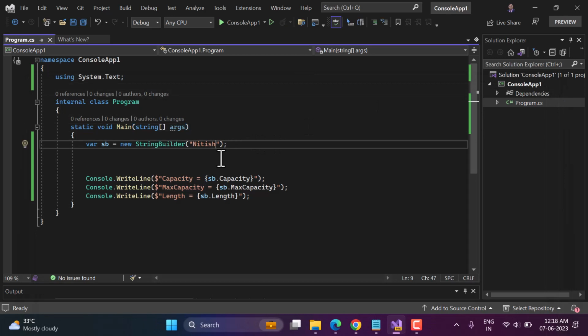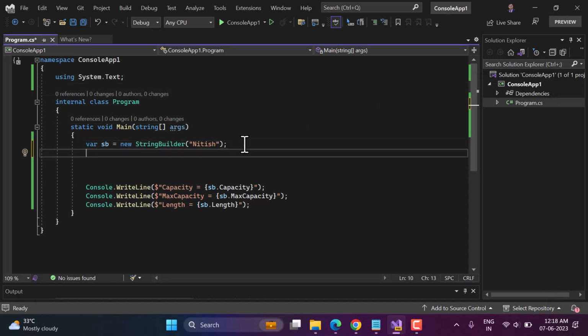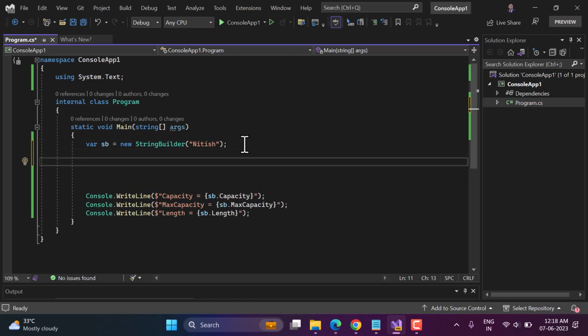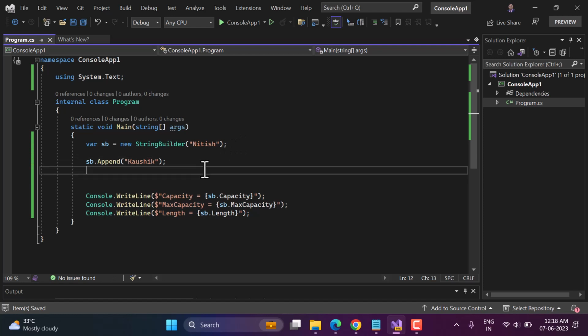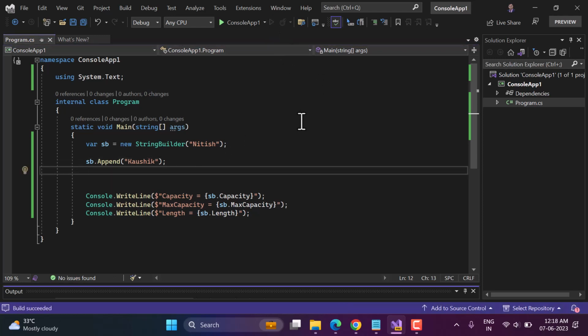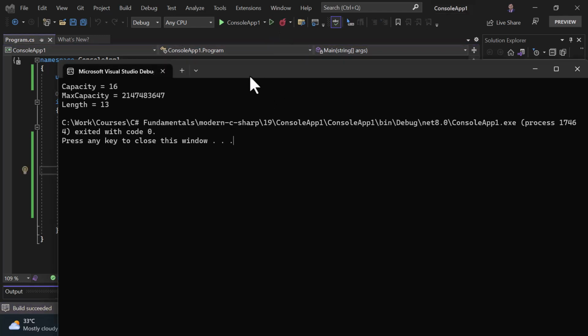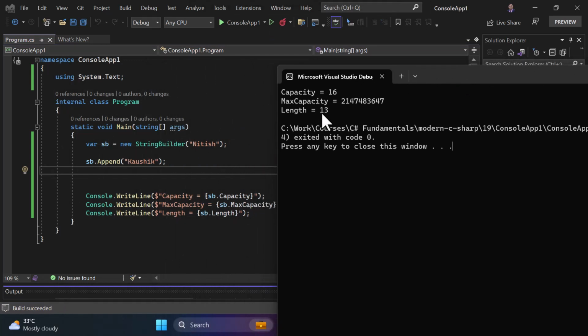If you want to append some more string in this StringBuilder class, then you can use some methods that are available in this StringBuilder class. First I'm going to use this append. In this append I will write, let's say, cosec. Now again let's run this application and see what we have. This time you will notice the length is 13. Let's count the characters. These are 6, 7, 8, 9, 10, 11, 12, 13. So it means there is a total length of 13.